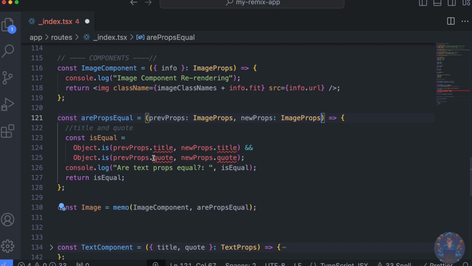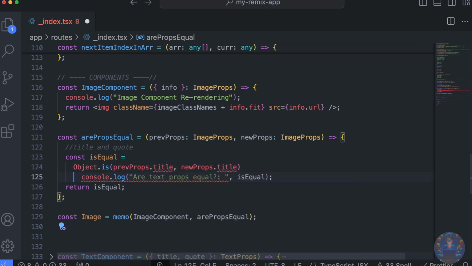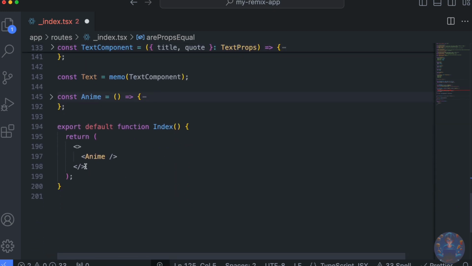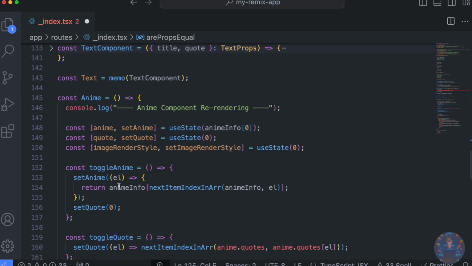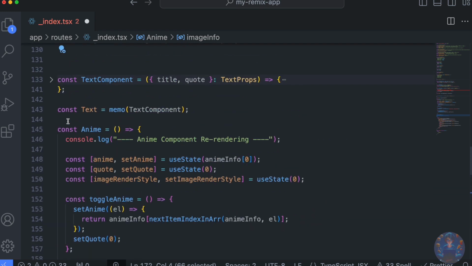What value does the props have? It is the info, and it only accepts one prop, right? That's the info one. So if not clear, I can just head back to the parent component, and here you see, to the image component we are just passing one prop, that is the info, which is an object and contains two keys. Let us head back.